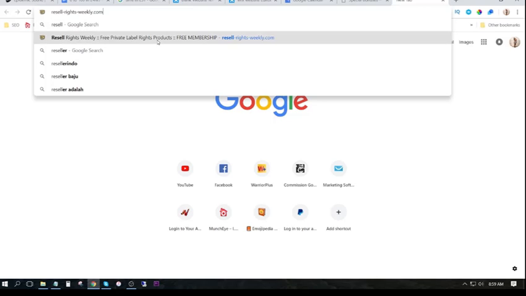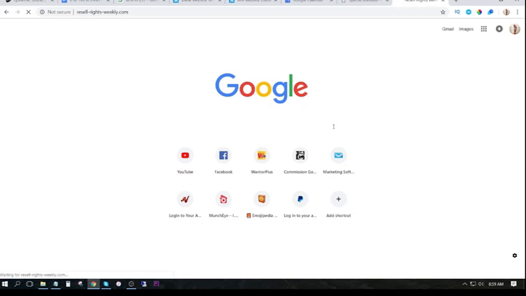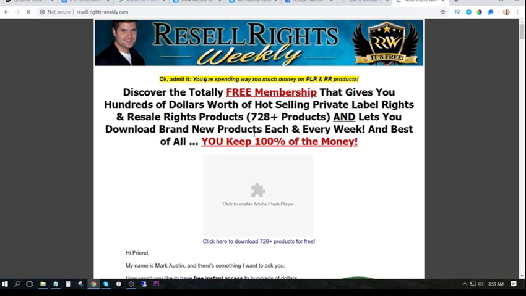Resell Rights Weekly. Now, these guys offer a free membership and they have a ton of digital products inside of here which you can use and you can give away for free, okay? So this is one way to do it. You can go to resell-rights-weekly.com. Go and sign up, okay?